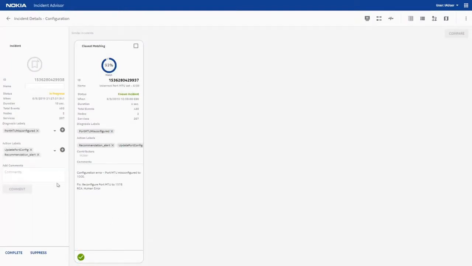Let's associate the closest matching incident to the new incident. Diagnosis and action labels from the known incident are applied to the new incident. Update the comments for the new incident and click Complete.